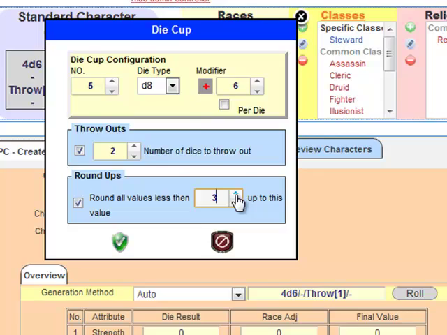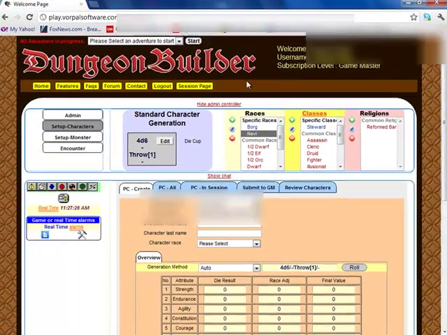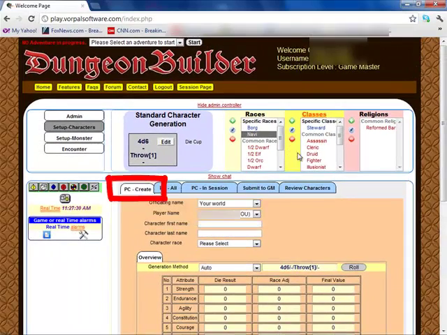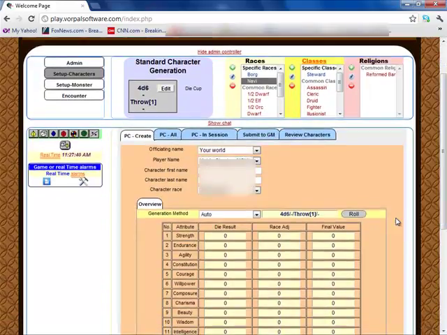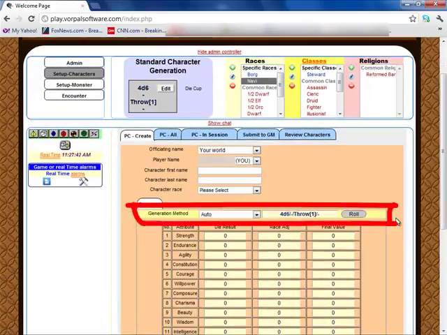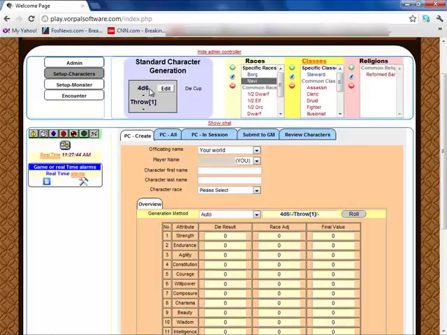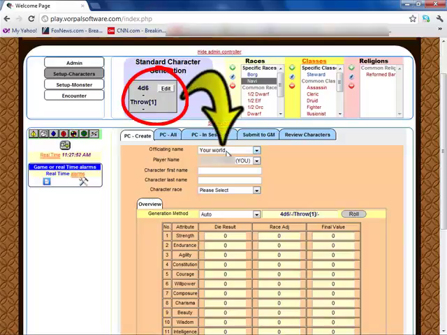Now how this gets used is found once again over on the PC Create tab, where players can choose to enter attributes for their characters either directly or by using the auto roll feature. The auto roll feature rolls the die cup that was specified for each attribute. So you see for this particular game master, he has the die cup of 4 die 6, throw out the lowest value, and that applies to my world.